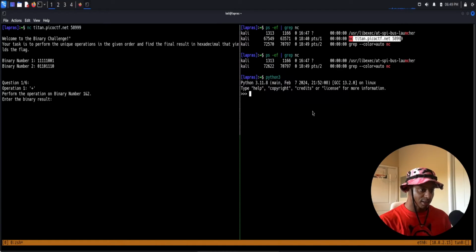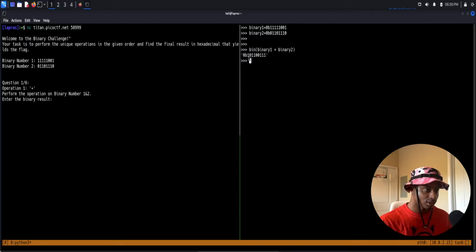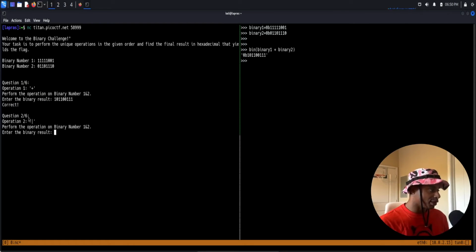Okay. Back to our Python interpreter. Binary 1 equals 0b. So same exact steps. And same thing for binary 2. Now let's do the addition. Now I can just tab complete. Nice. So grab this, chuck it in there, hit enter, and we get correct.